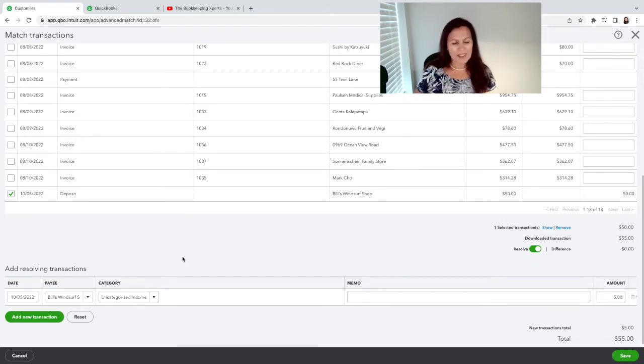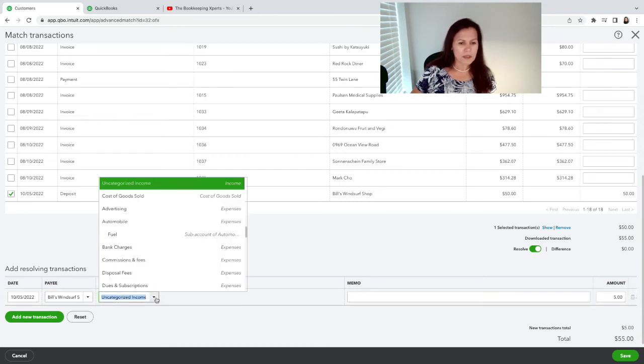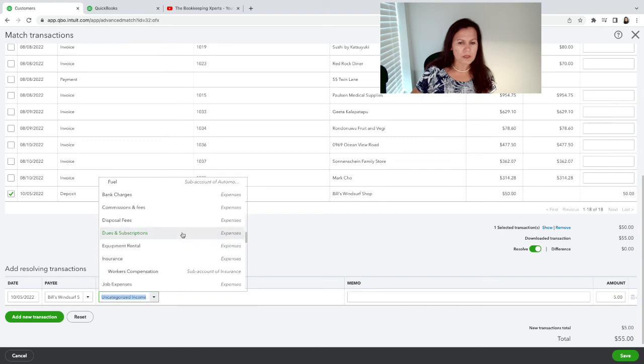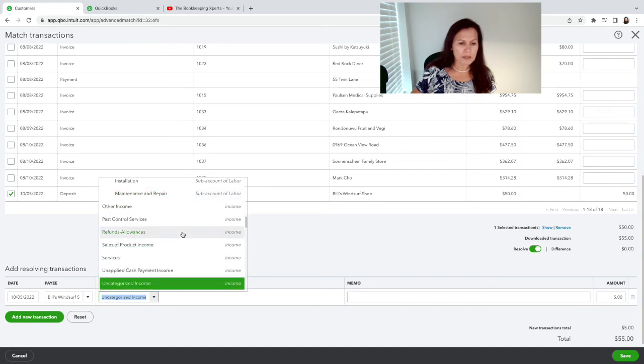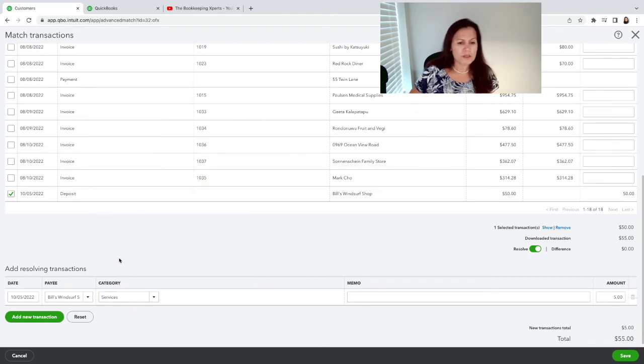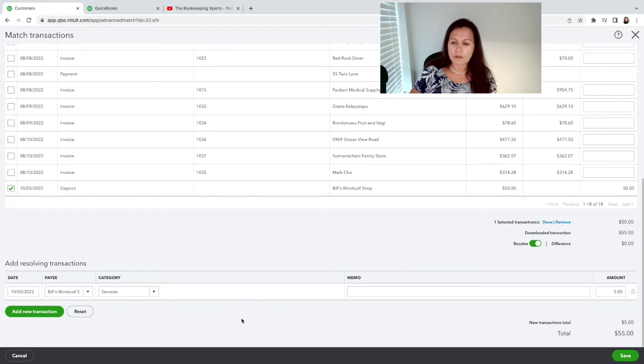All right. Okay, here it is. So I am going to put Bill's Windsurf. I'm going to say that this was obviously an income. I'm going to say maybe that was service, just service. That was $5, right? If this, once again, was maybe a tip of $5, you could put it as service as well.